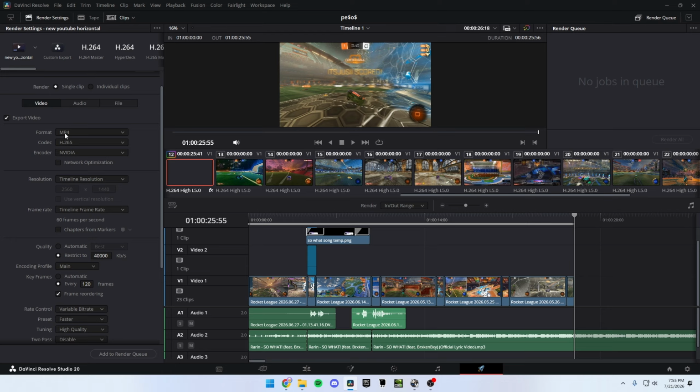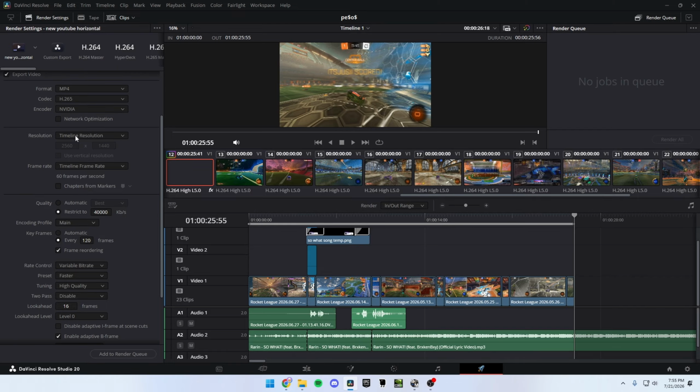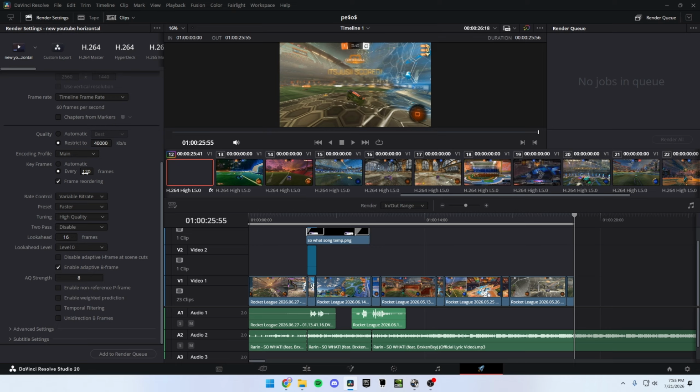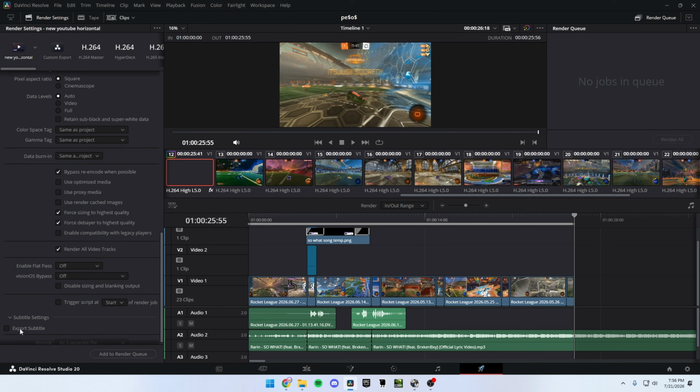So I have it on MP4, codec is H.265 using NVIDIA GPU, so NVIDIA. I have it on the timeline resolution, 60 frames a second. I click this instead of automatic for, I honestly don't know why. I really don't. This is at 120. I found that to be the best. Frame reordering is clicked. You can see the rest of it. I click these two because I know these are turned off by default. And that's pretty much it.